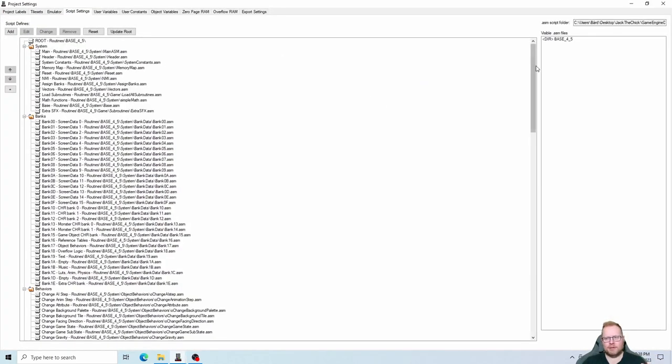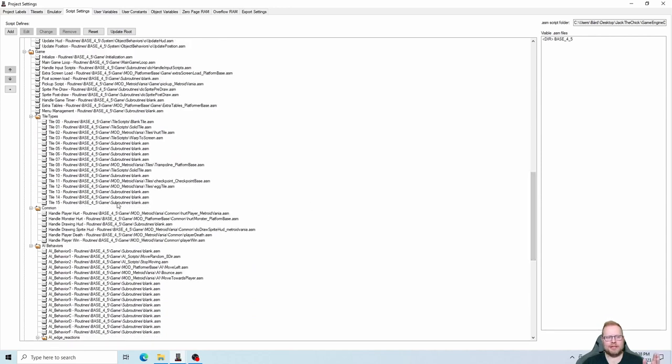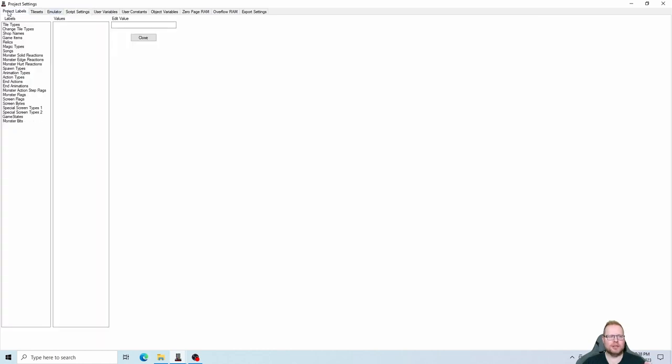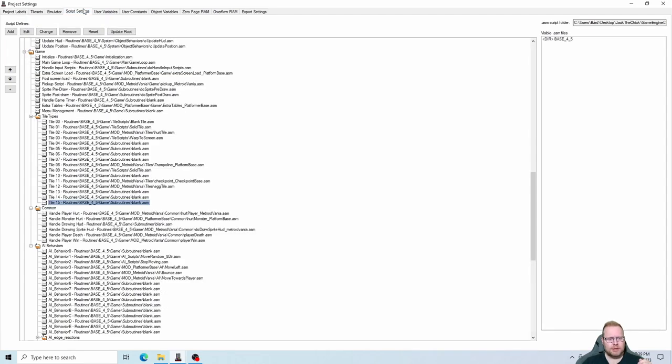So if we have some code for our super tile and we attach it to tile 15 here, it's a good idea to go over here to project labels, tile types, and here we can give that tile a descriptive name. You can see we already have some up here. So that's just the basics of how we can include some custom tiles in our script. So let's start by looking at the checkpoint tile in my game.